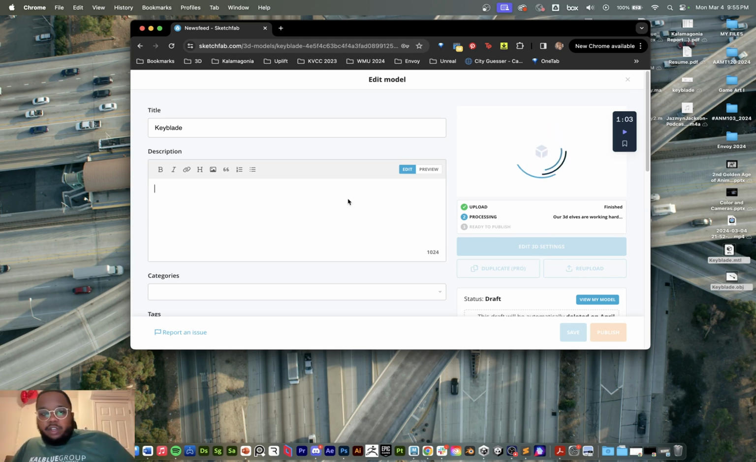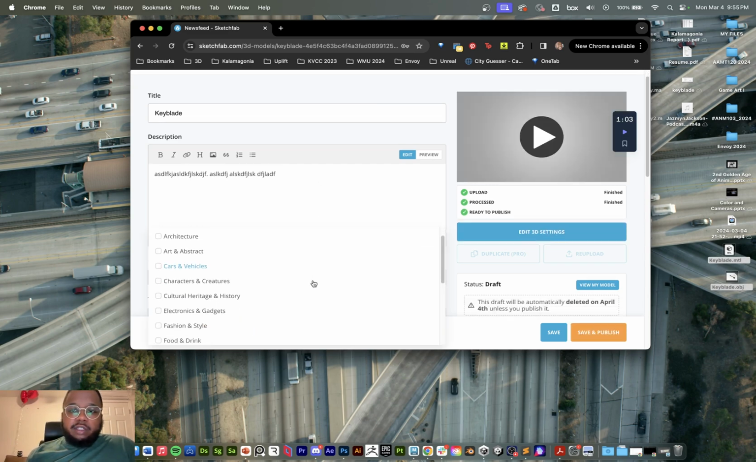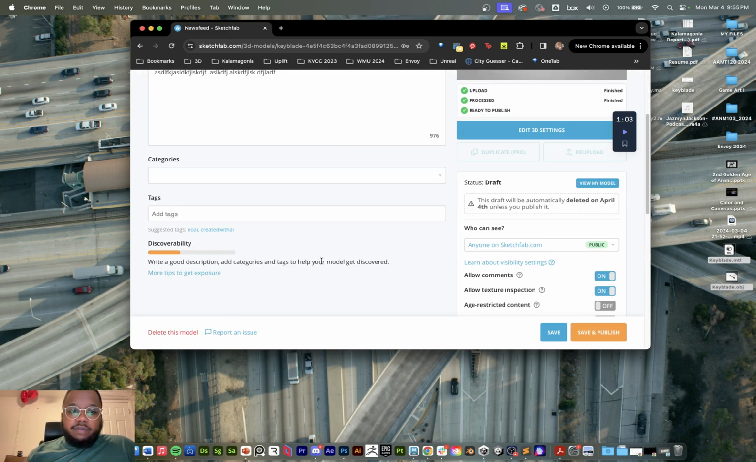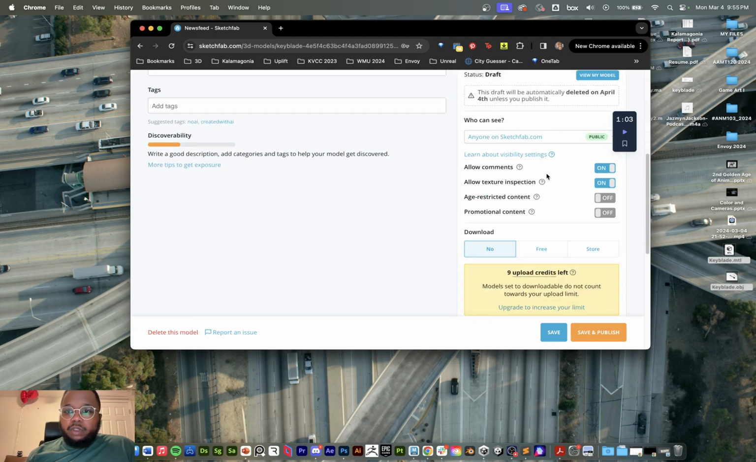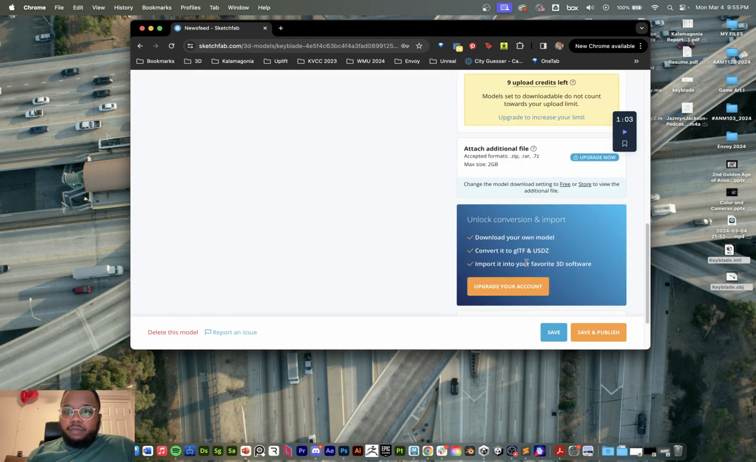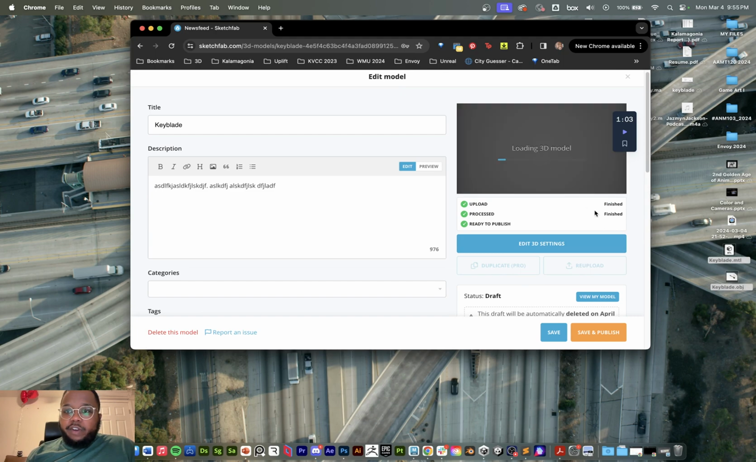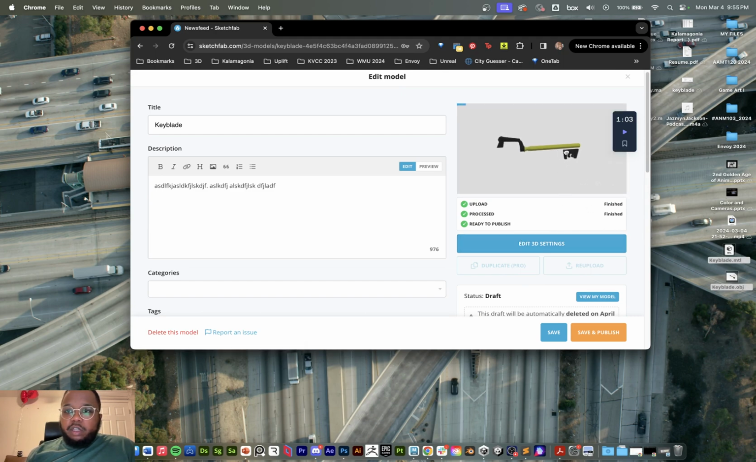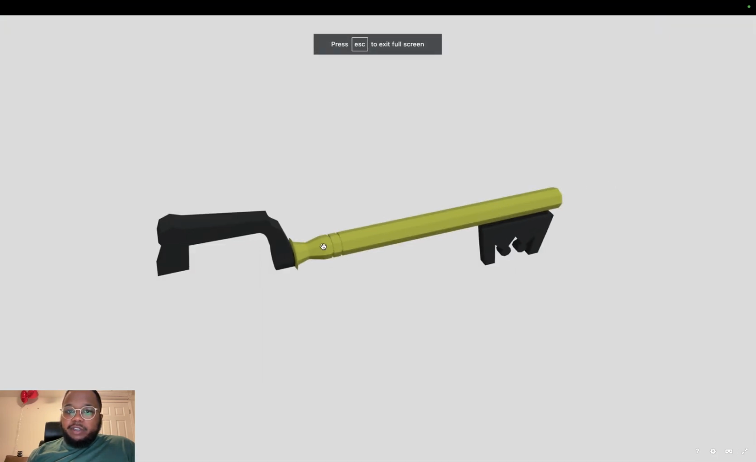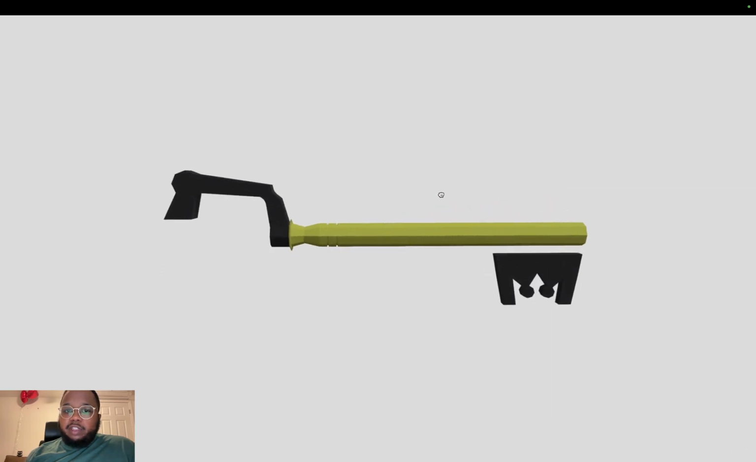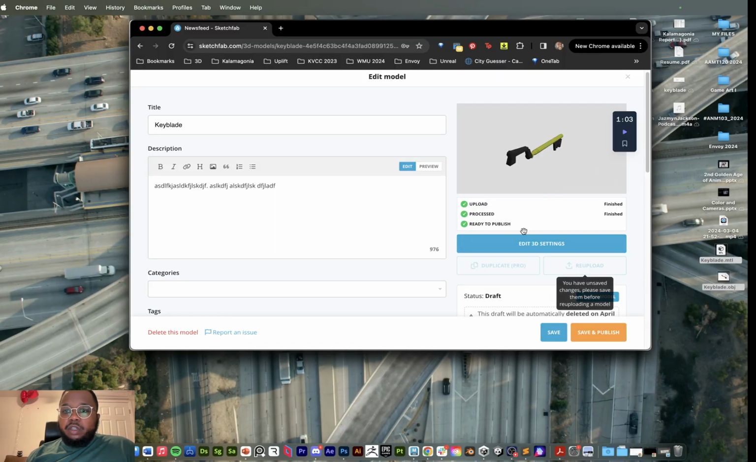At this point, while you're waiting, you can type a cool description here, add your hashtags, all that good stuff. You can preview your file before you continue. And yep, looks pretty good. That's what we want. It even kept that material that I added in Maya right there. And that's because we added that material file with it.